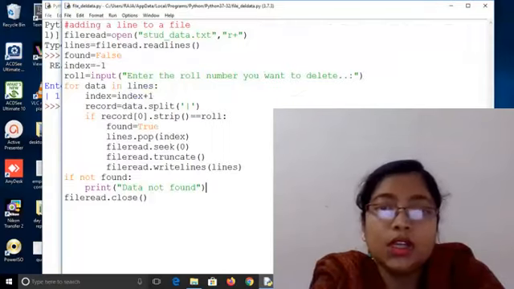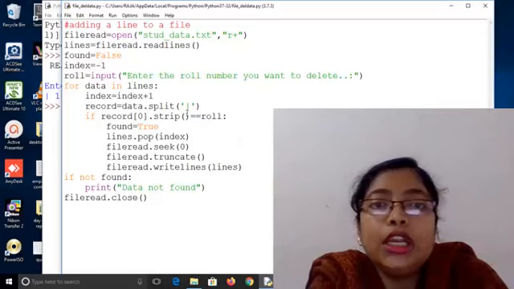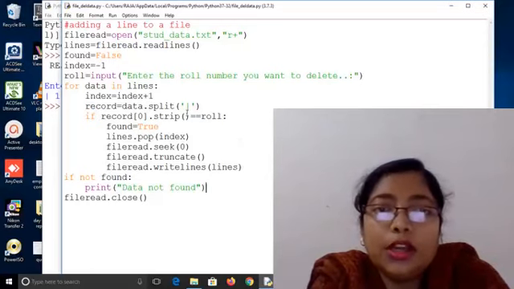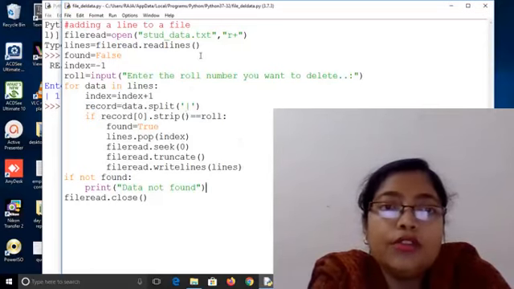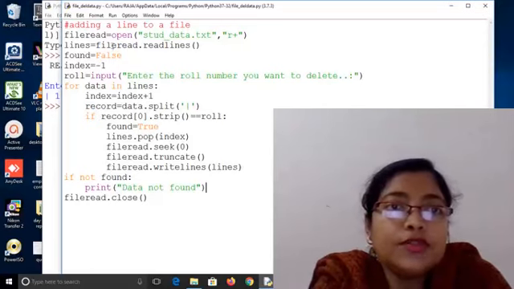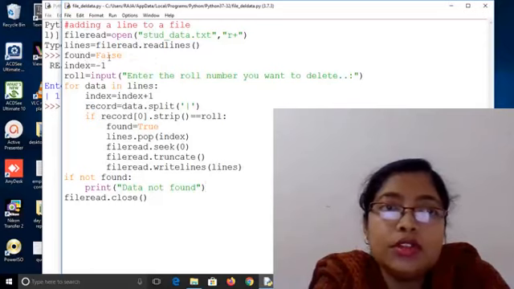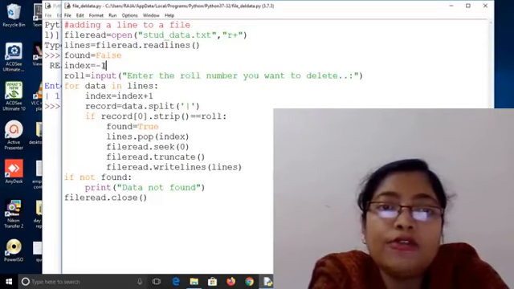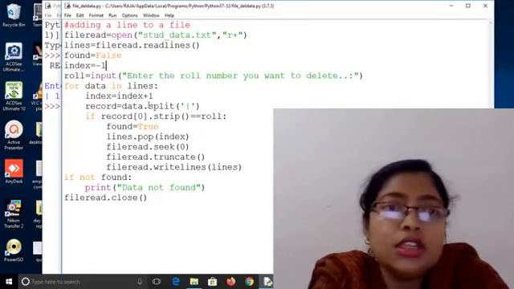Here in this program, I have deleted a particular record with a particular roll number. So I have inputted the roll number from the user. At first what I have done, I have read all the file to the lines list. Now found is equal to false initially. Index equal to -1 is needed here because I want to know at which index I have found the roll number. So initially it is -1, that means the index is not valid, and after going into the loop, after checking each and every value, I will increment this index by 1.